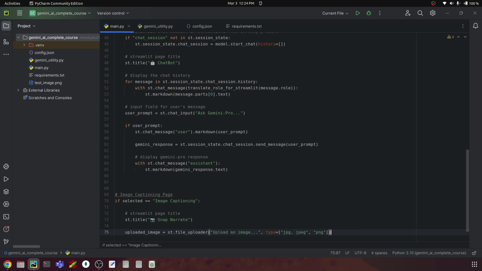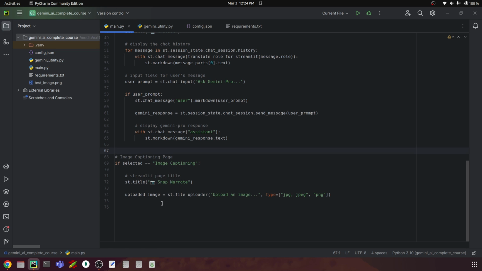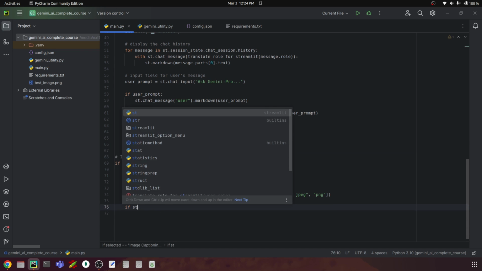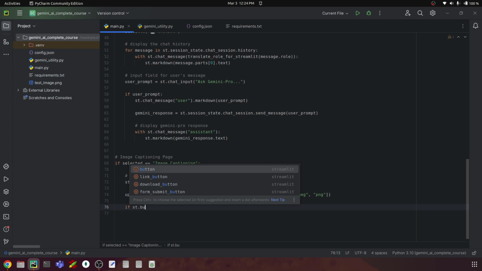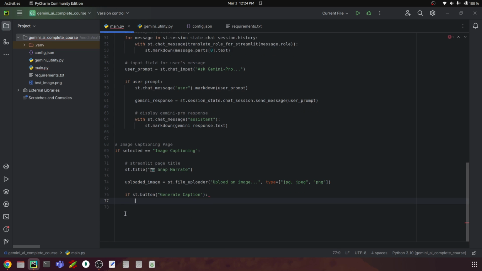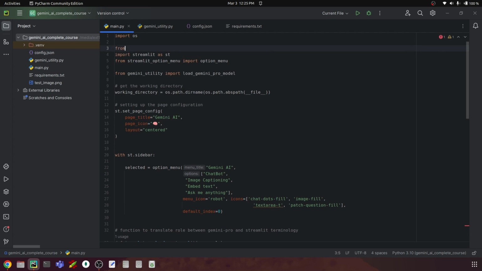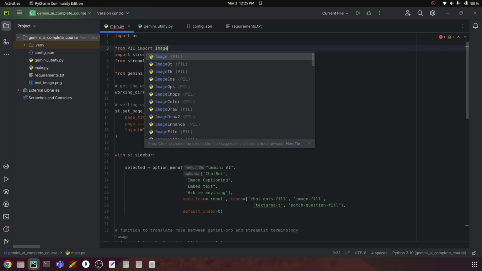The next thing is we are going to create a button. If st.button, so st.button will create a button, and I'm going to name this button generate caption. So once this button is clicked, the below code should get executed, which is the image should be opened and displayed. So image is equal to Image.open(uploaded_image). Oh, we have to import Image, which is from Pillow. I'll import this as from PIL import Image.